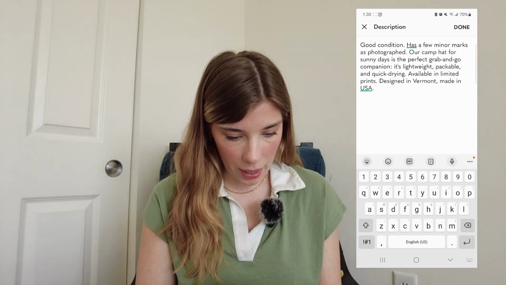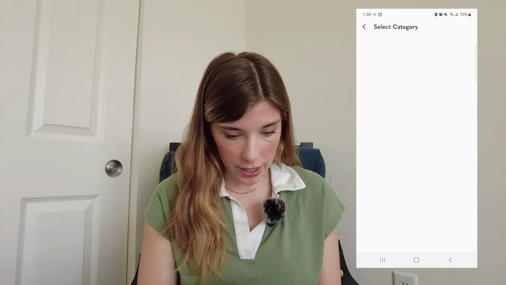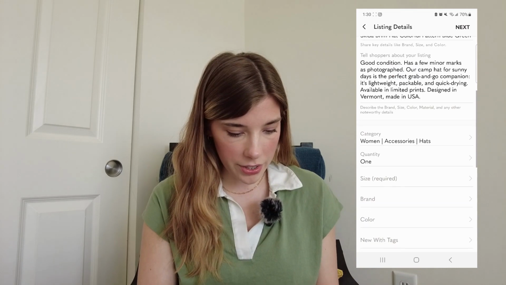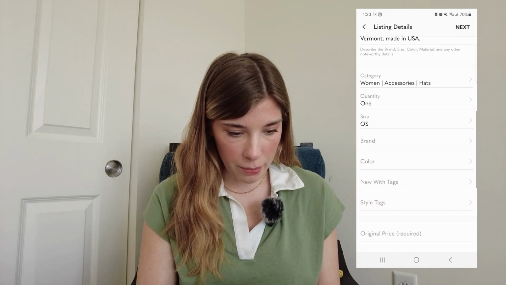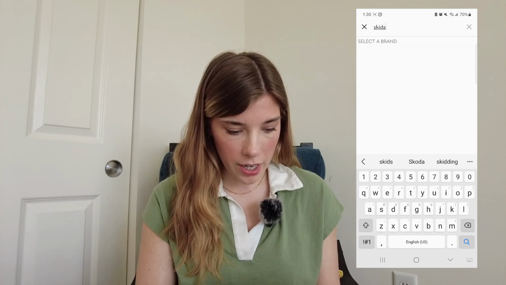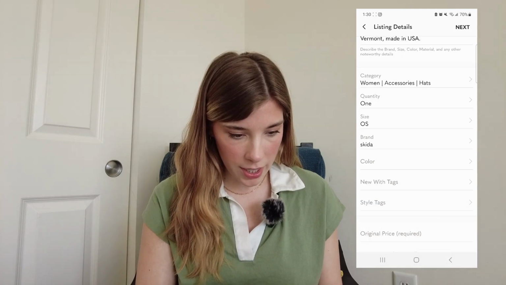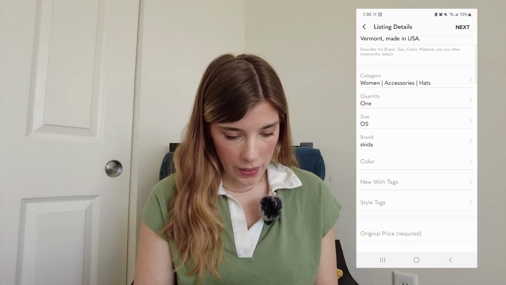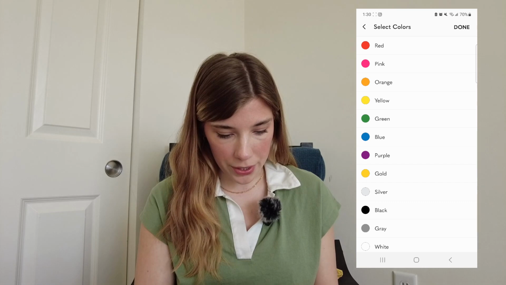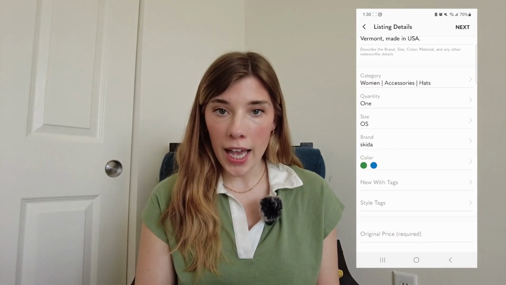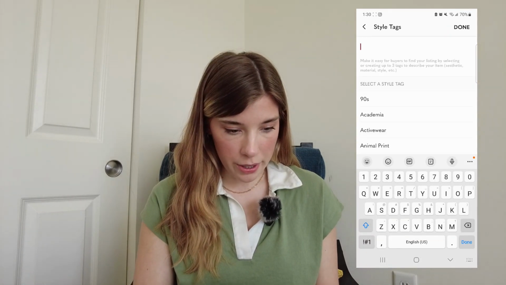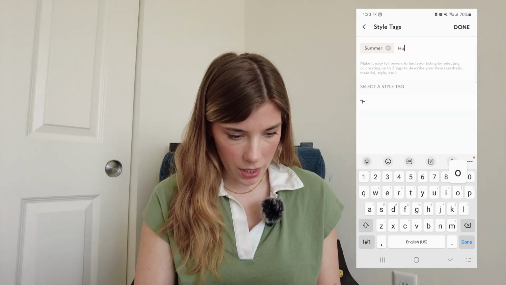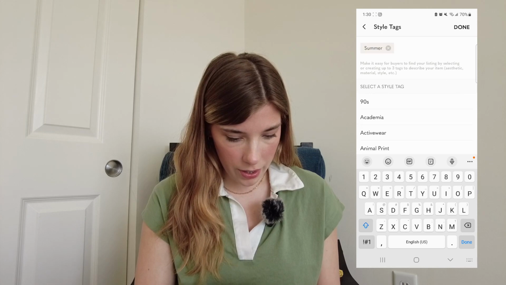And then I'm going to go to my category. This is an accessory, hats. This is a women's hat and just one size. And the brand, which is not in here. As you can see, when the brand is not in there, you can just add it, which is what I do. And then colors, I'm going to put blue and green. And then style tags is kind of important. So I'm going to put summer. I'm going to put Gorpcore.